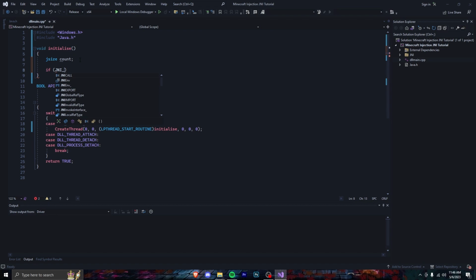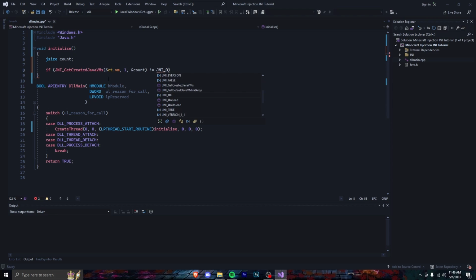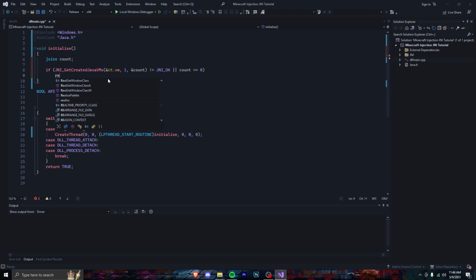If JNI_GetCreatedJavaVMs, ct.vm, 1 and count, not equals to JNI_OK, or count is 0, we are going to return.